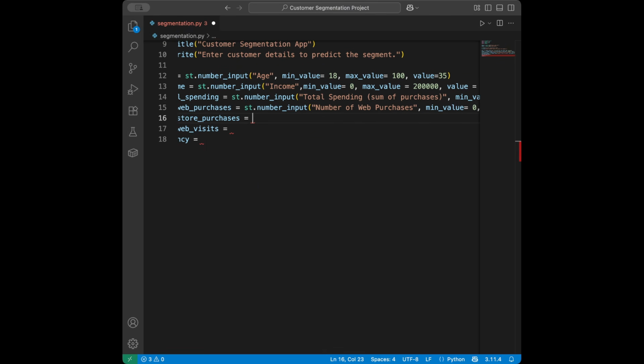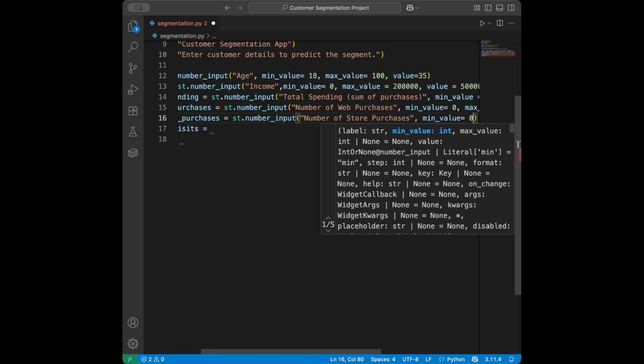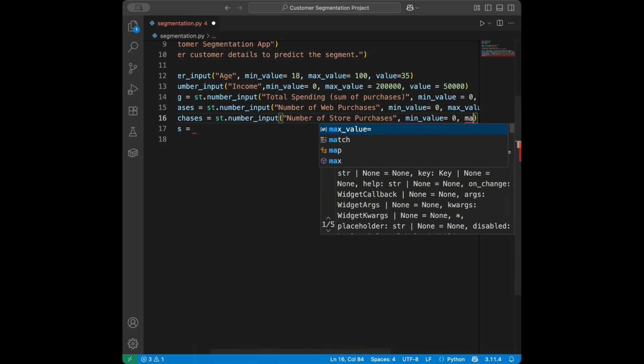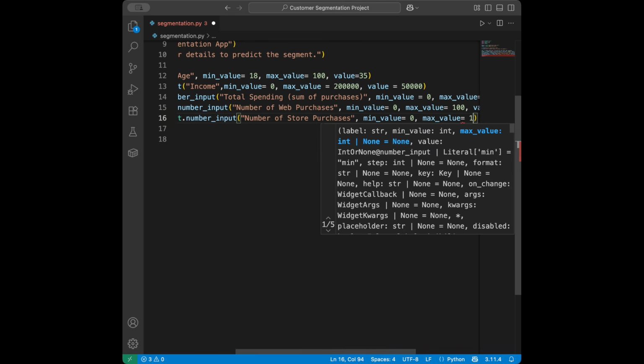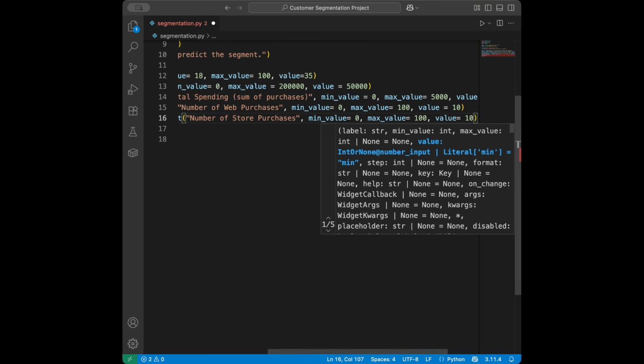And next up I will say number of store purchases we have. For that I will say number input again, number of store purchases, and we will pass minimum value, maximum value, and I'm going to set the value like 10 again.